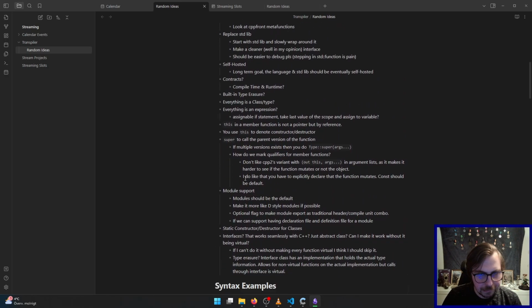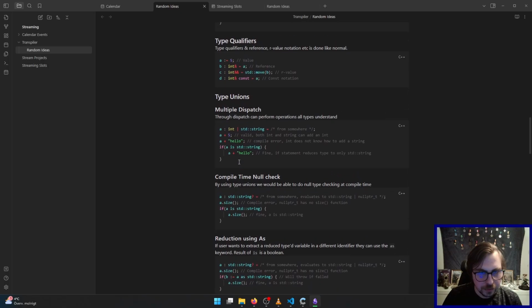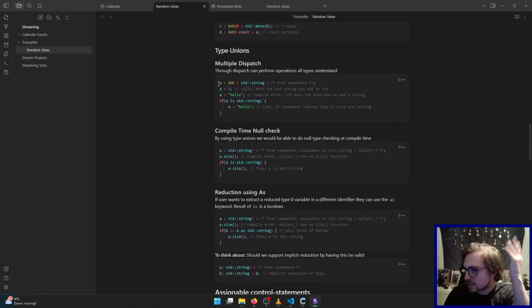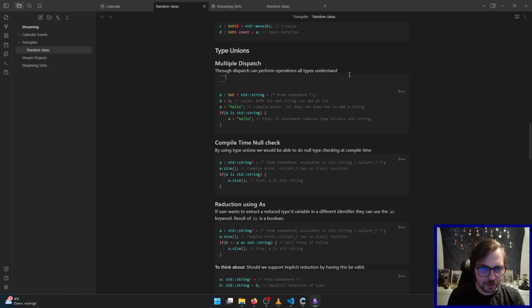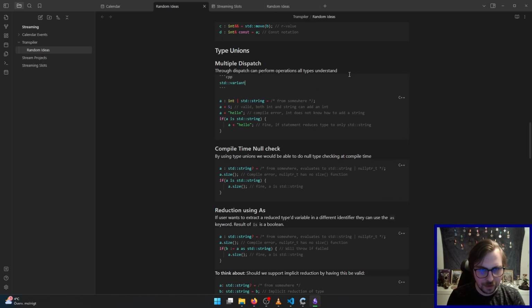Let's see. Where do I have the example? Right here, type unions. So all of this is still in the air, I haven't decided on anything, but essentially you can have a variable in C++, right? This could be written as a standard variant int. The difference I want to accomplish is this, which should be doable, where I do essentially a dispatch.